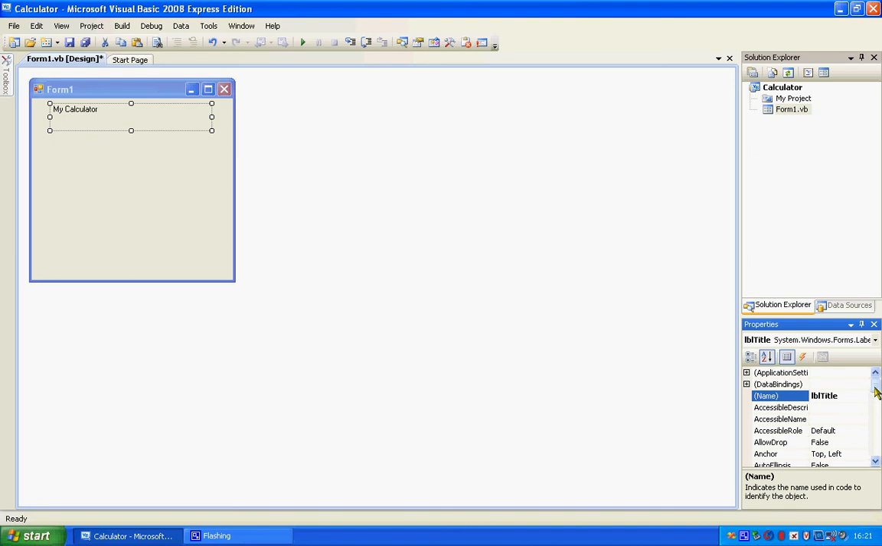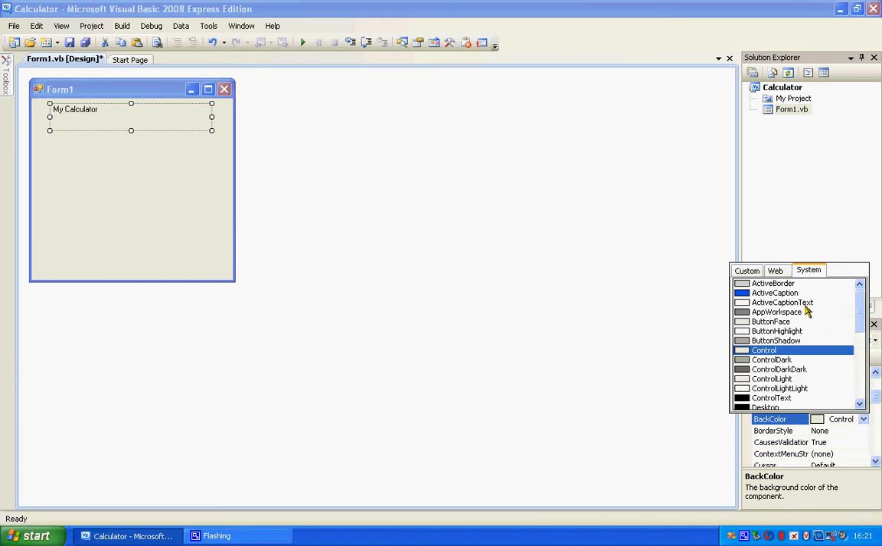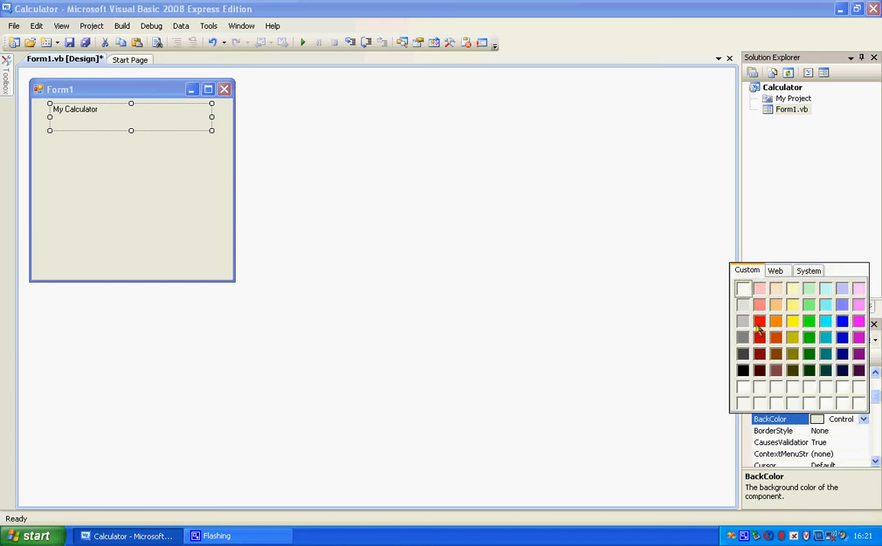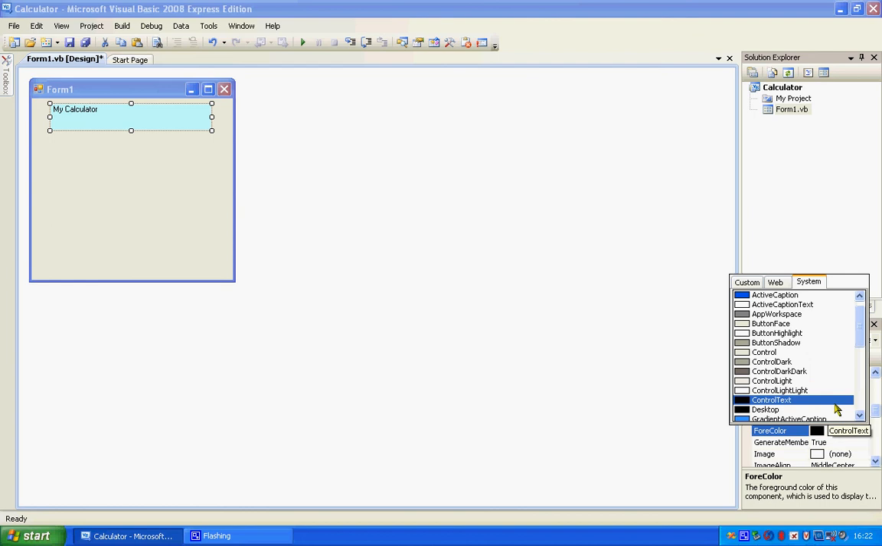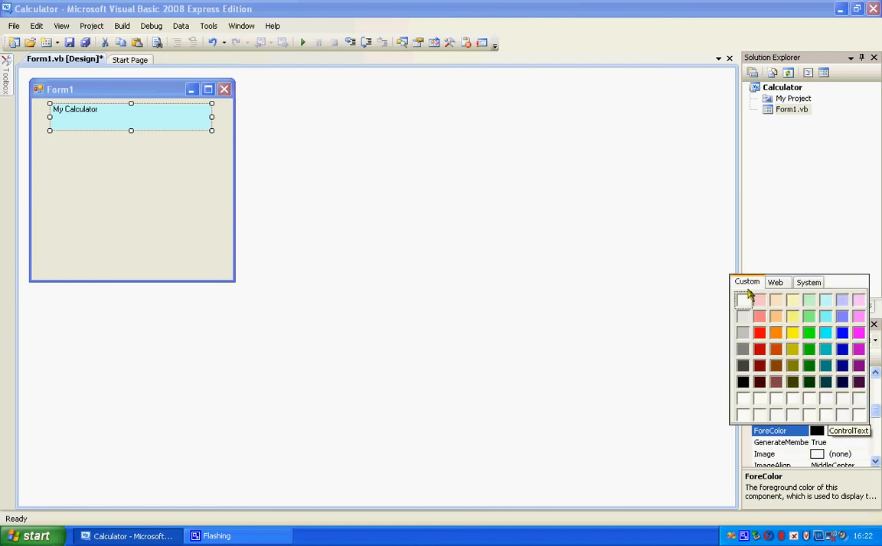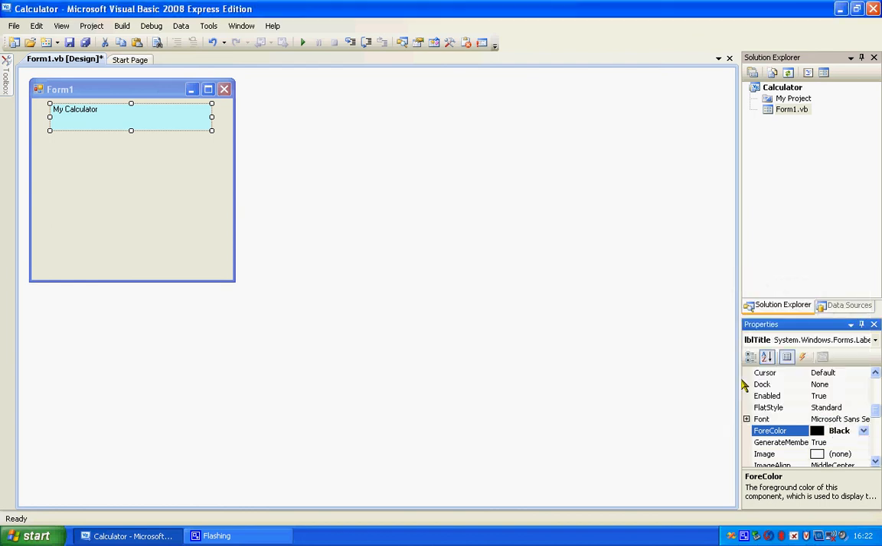So let's just change a few more properties about it. The back colour. Let's change the back colour to, if we click on the custom there, we can see the palette. A nice pastel-y colour. There we go, let's go for that one. Very nice. Let's change the fore colour. This is the colour of the actual text. Custom. We can keep it as black.